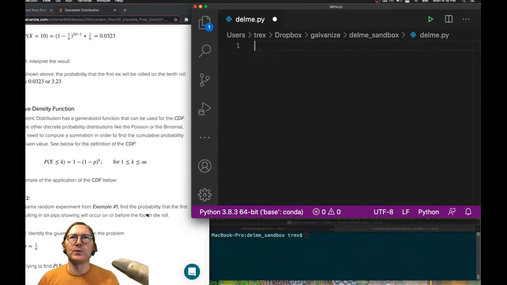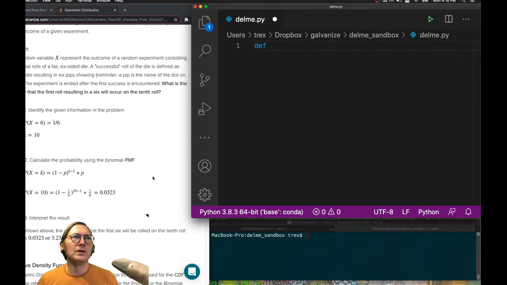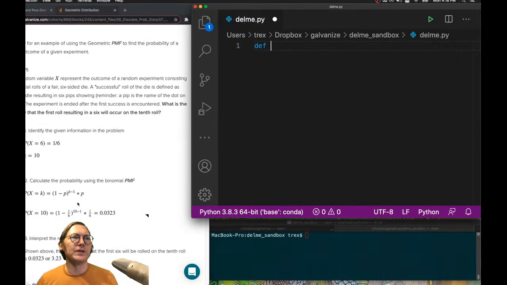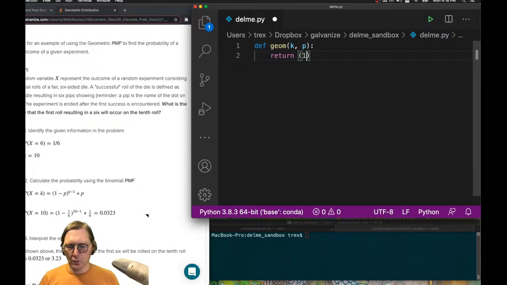We can do this in a couple ways. Why don't I just write this function really quick? I'll call it geom, and we're going to put in a K and a P, and we'll just return (1 minus P) to the K minus 1, multiplied by P. That should be exponents. All right, so this is the geometric PMF.